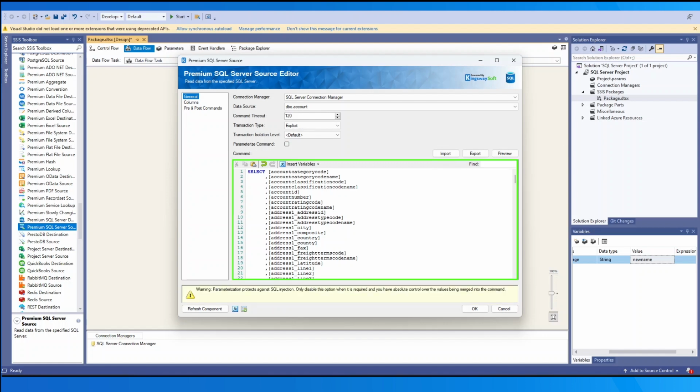The command text box is the command that will be executed to SQL Server to read the data from the database. The command text box also allows the use of variables by clicking the Insert Variable dropdown. This will allow you to parameterize the command. We also support loading SQL from a file into the command property by clicking on the Import button. We also support saving the SQL from the command property to a file with the Export button.